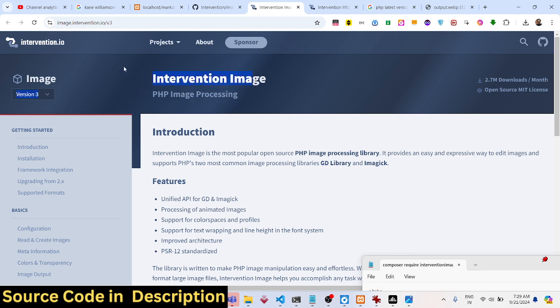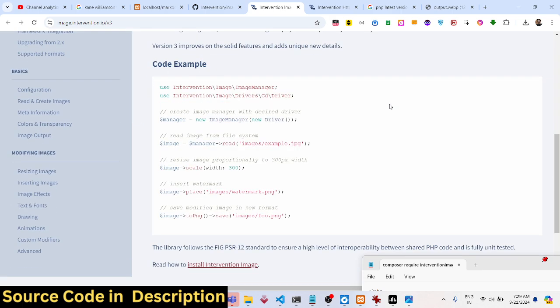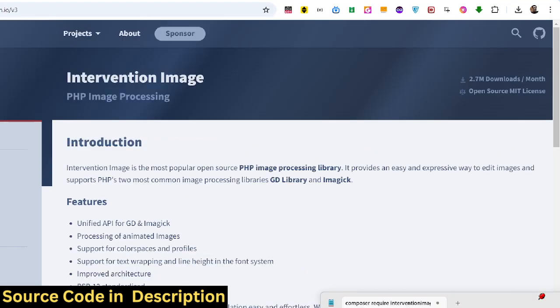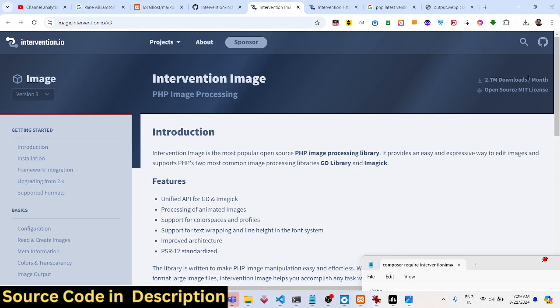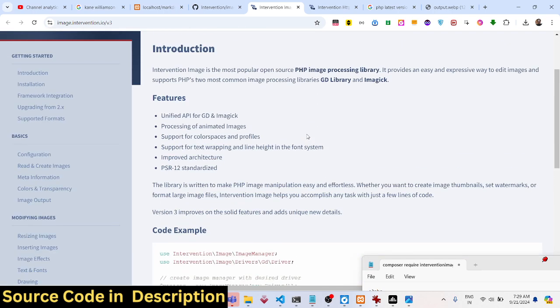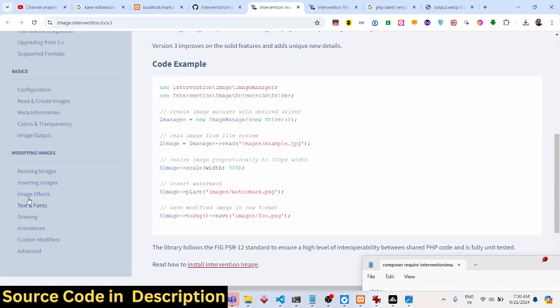So for using this library, you should have at least 8.1 version of PHP installed, and you can just see it has got 2.7 million downloads per month. So it's an open source library, so no need to pay for anything. It's a free open source library, and through this library you can make awesome tools related to images. You can resize, insert, watermark, text, everything you can do.